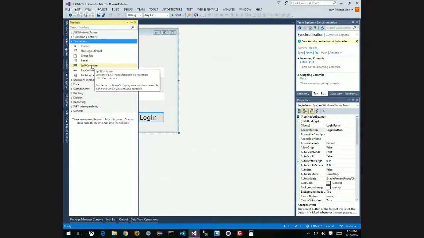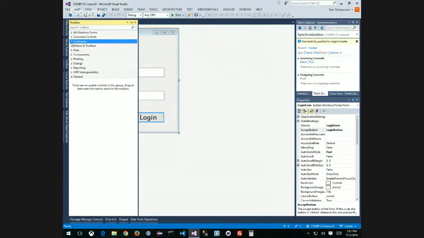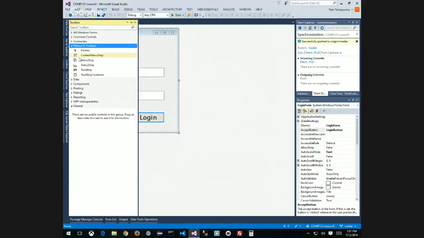Tab control, split container, panels, all kinds of other containers we're going to talk about later on. Table layouts, right? Menus and toolbars. There's some menus you can actually add into your form too. We'll talk about those. Also data, if I want to drag and drop something to do with a data control.